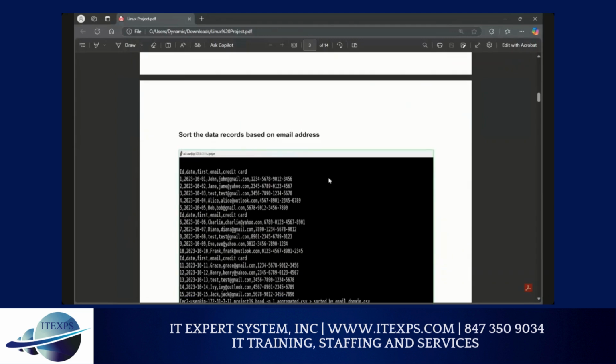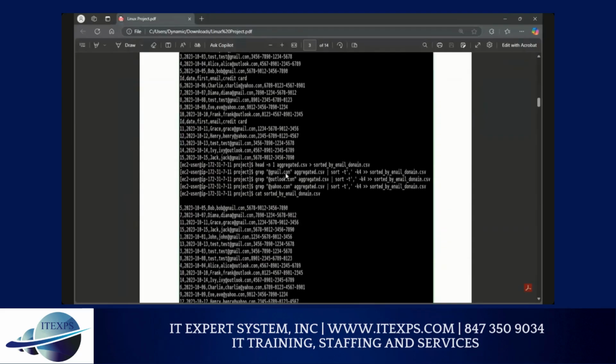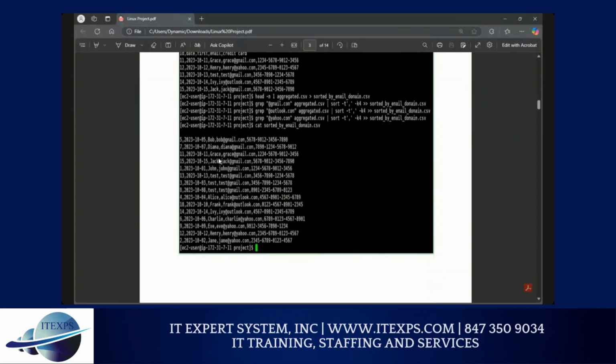Now here we show the data records based on the email. You can see here we use the command script, and we put the email and all these things right here, and you can see the result. This is what we get. In every step, we execute the command and show the result. We just keep it simple, because for us the most important thing is to see the command and see the result. So that's what we do.